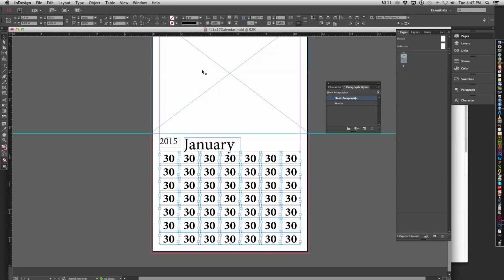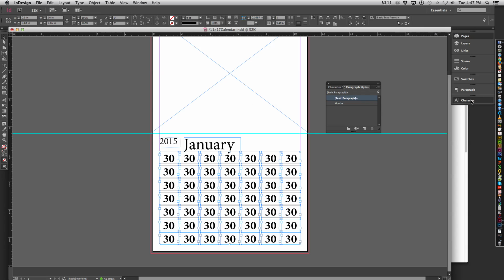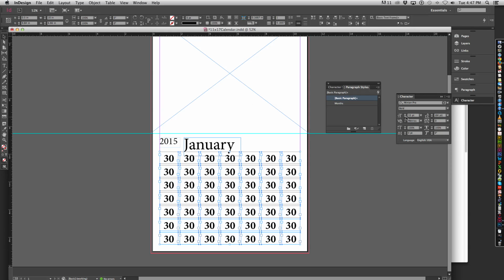If I needed to, I could even bring up the character palette and go back to that 56 or something a little bit smaller. And there's my setup. So this one, we're going to go ahead and highlight this line. We're going to squish those down.